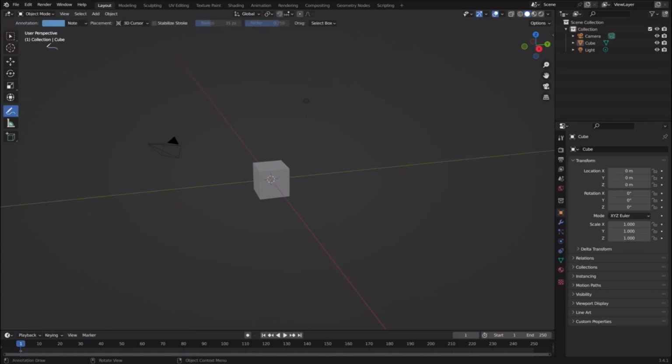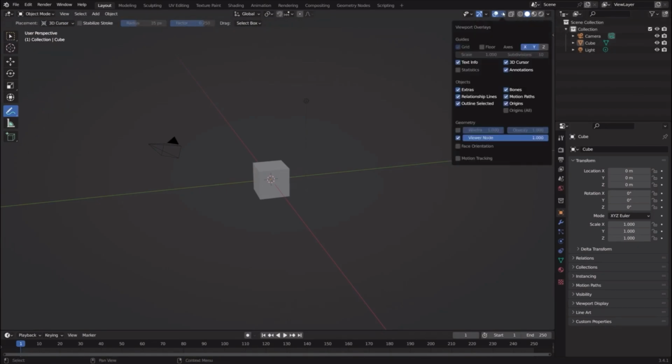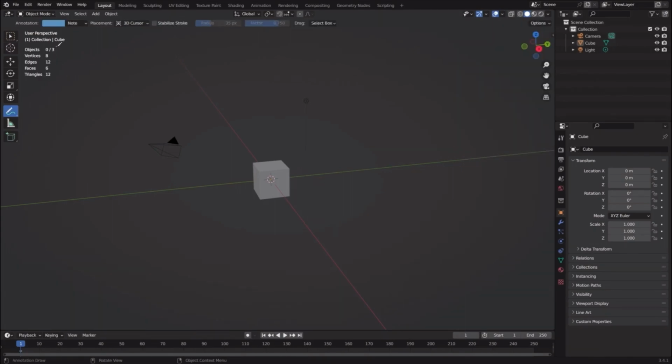By default, as you can see, it is not there. So first go up here and then click here, statistics. As you can see, all of these options are here. Now, what do all of these options mean?